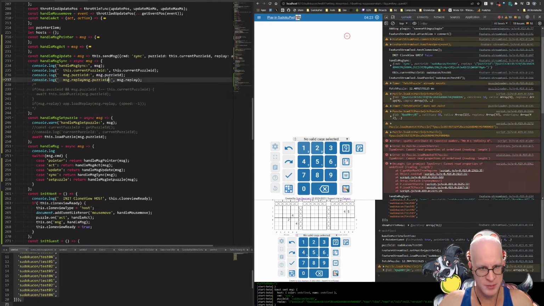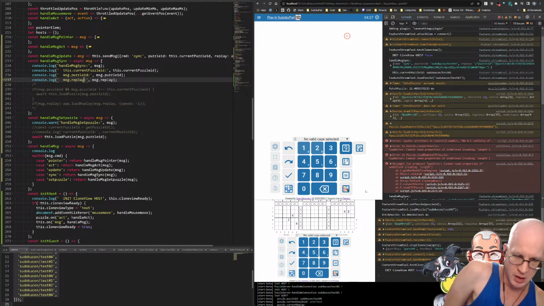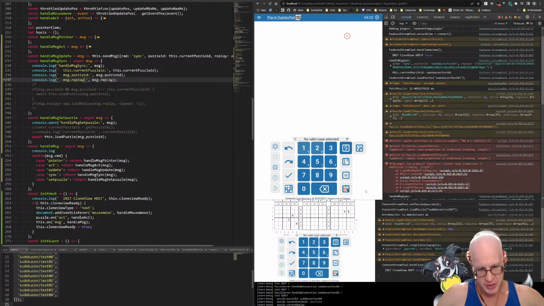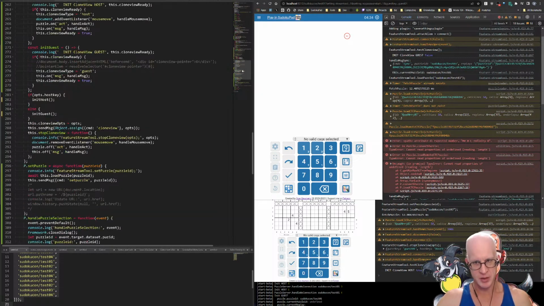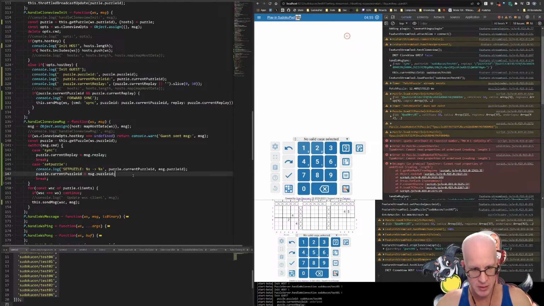The question is, is it possible for the replay data? You know what? I think what's happening is I don't update the replay data when I change the puzzle. So as I change the puzzle, I need to update the replay data, and the set puzzle command basically needs to be a sync command. And in fact, it is a sync command now. Yeah, I guess it's really the sync command now.